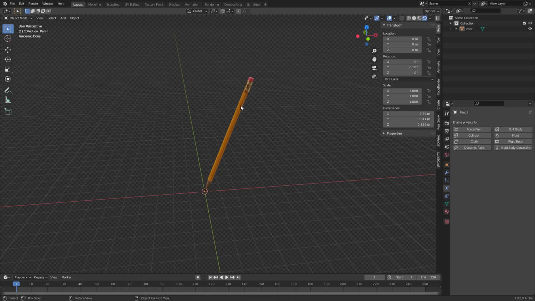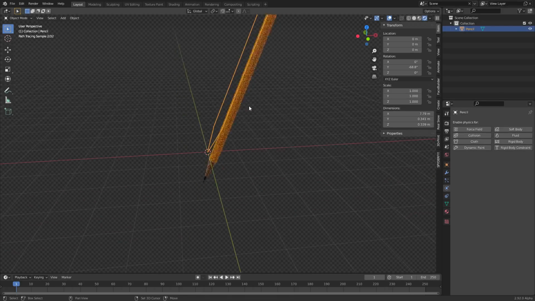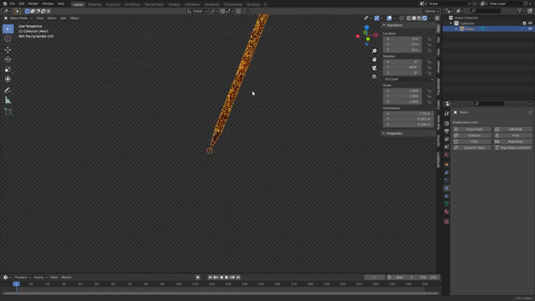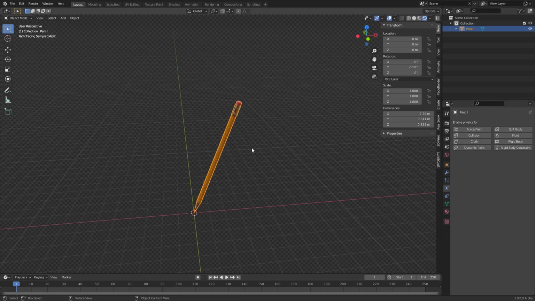So first thing we're gonna do is, once we have this pencil, again, I set it up so that the origin is at the tip, which is actually gonna be useful for this tutorial. I didn't do it for no reason, right? This is gonna let us animate it from that pivot point.